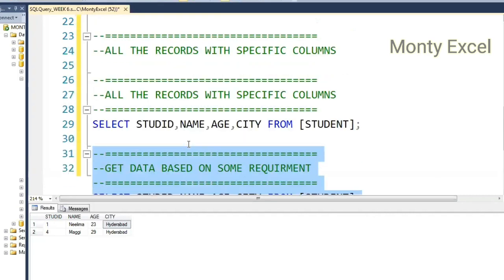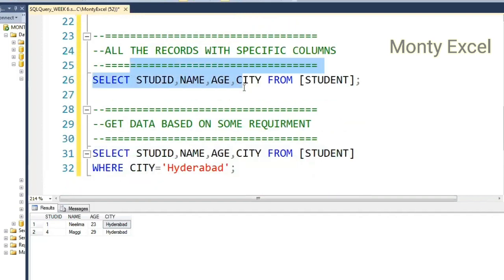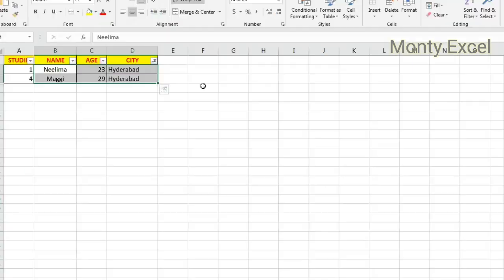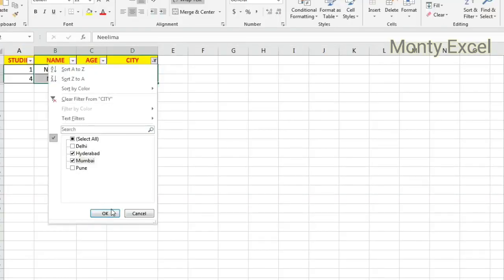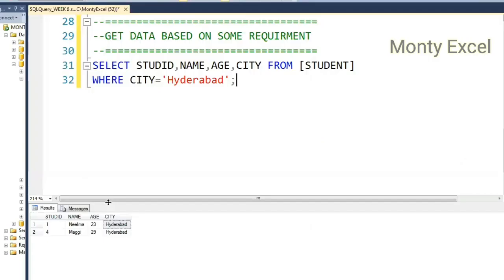So we have seen the basic query, how to get all the records, how to get all the columns by specifying the columns, and filtering out. I'll simply go back to Excel to understand what filtering out is. I'm using filter, right? You may ask me a question: what if I want to see Hyderabad and Mumbai also? You are asking a next level query. So let me see how to put that, because I know how to use city equal to Hyderabad.